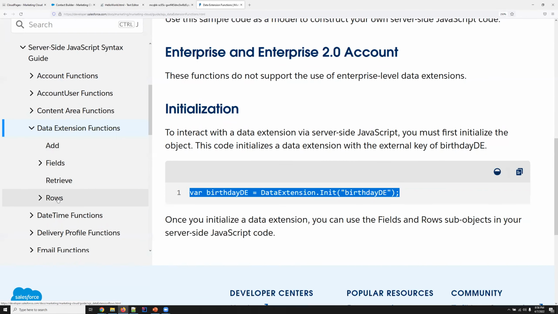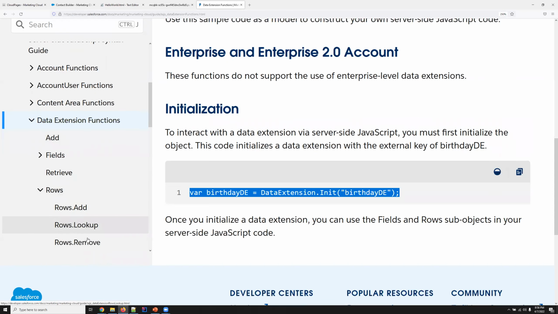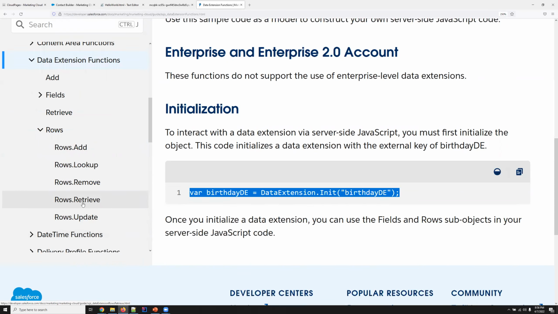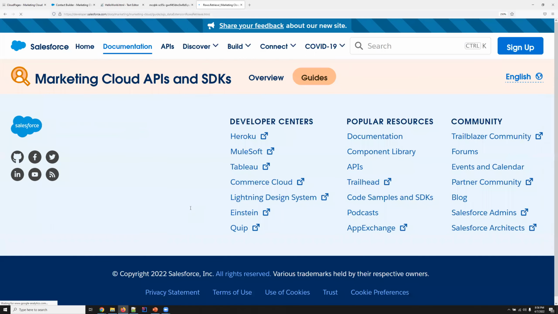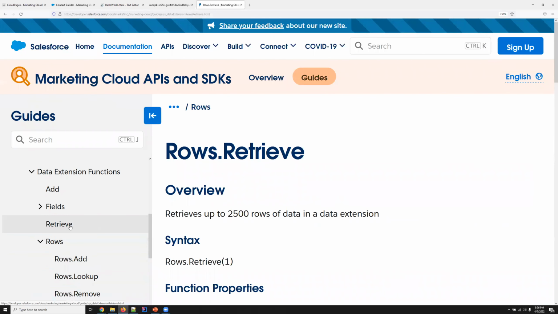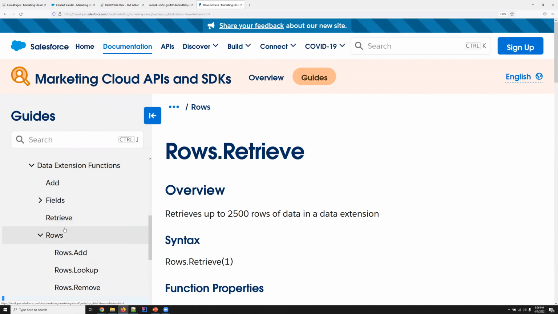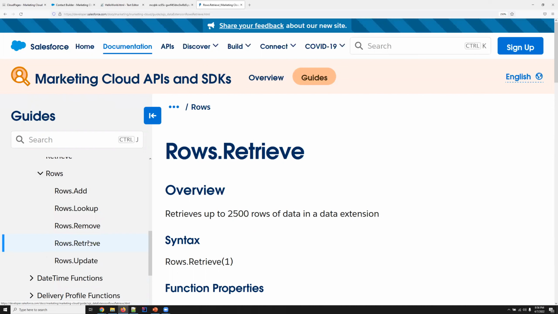Now, once we do that, if I go to rows and go to Rows.Retrieve, this is a very useful function to read the data from the data extension. Now, keep in mind that I'm not talking about this Retrieve function, which is directly under data extension. I'm talking about this Rows.Retrieve function.